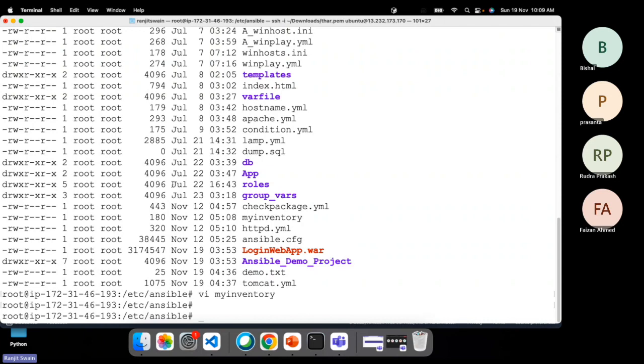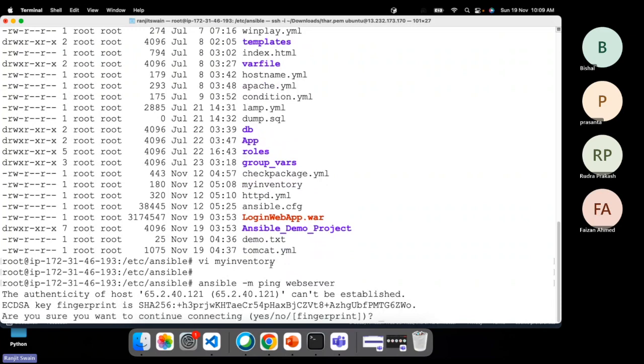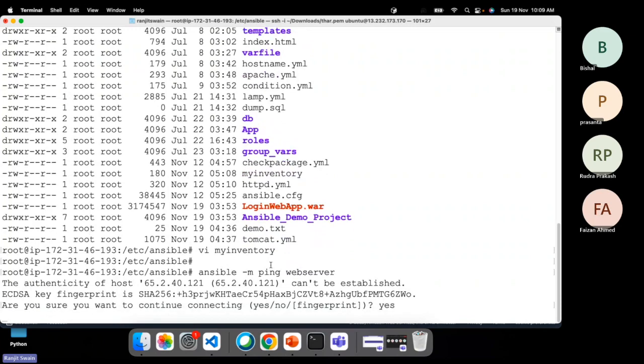What is the command? Can anybody tell quickly? Tell me what is the command. I think you guys are not doing practice, right? ansible -m ping webserver, right? This is the group which I'm going to do. It is success.